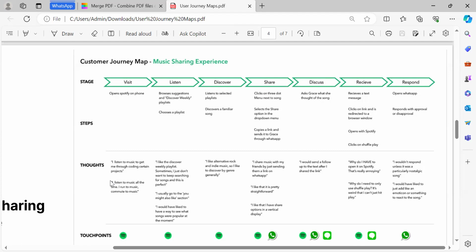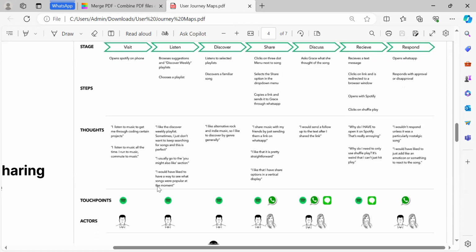This receive section is majorly the part of Grace, the person to whom the song is being shared. So as soon as she receives the text message and clicks on the link, she is taken to the browser window of Spotify. Now she can listen to the song and give her feedback, whether of approval or disapproval. So these were basically the stages.